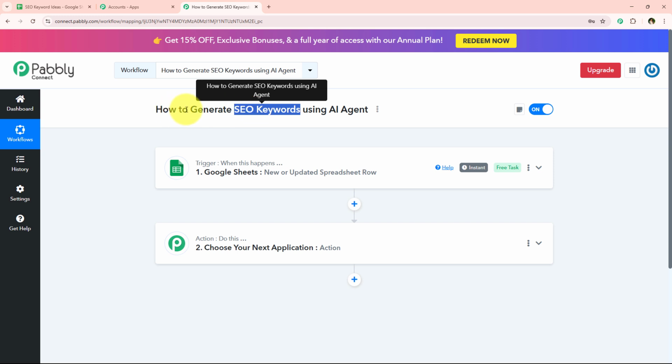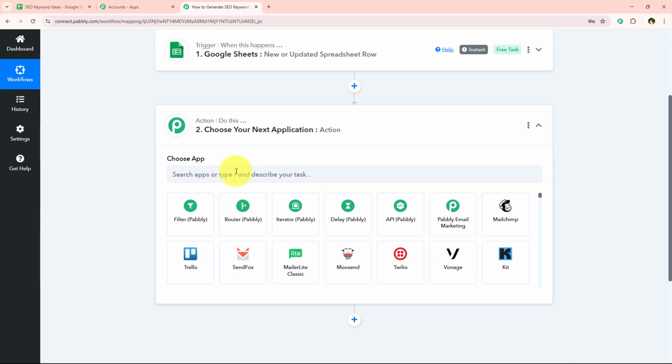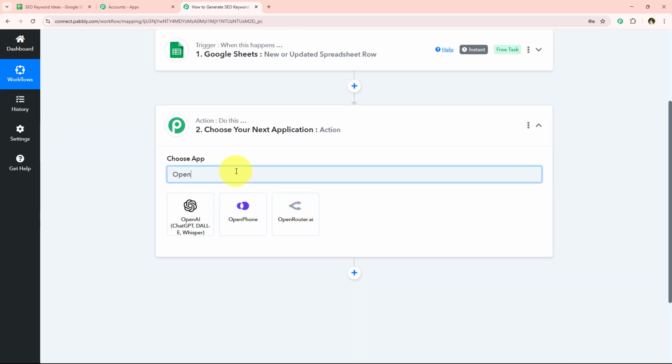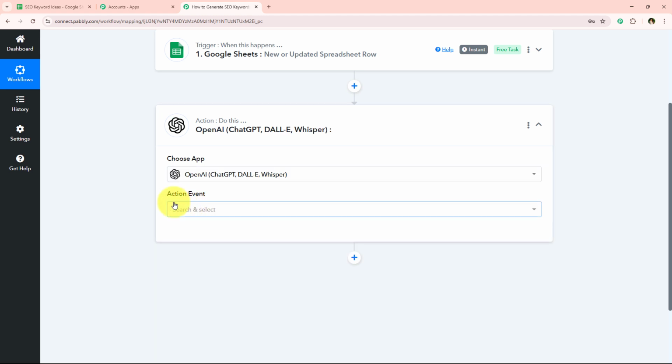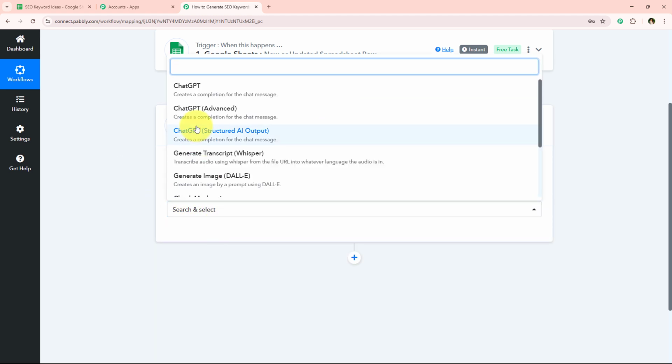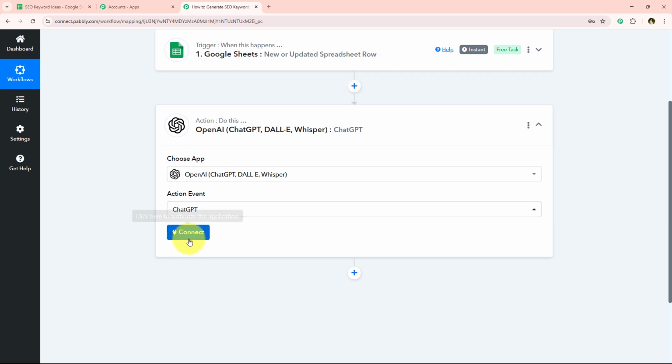Now what I want is to generate SEO keywords using an AI agent. So for my action application, I'm simply going to select OpenAI, which is my AI agent. I'm simply going to search for OpenAI and select it right over here. And now for the action event, we are simply going to select ChatGPT and click on this connect.